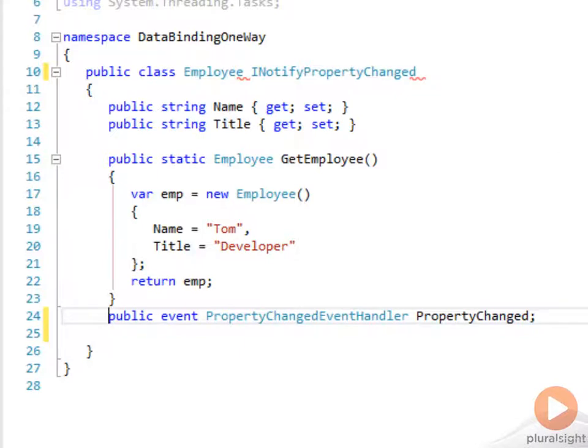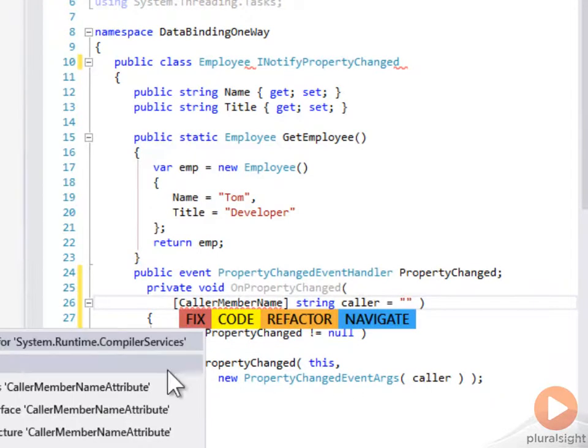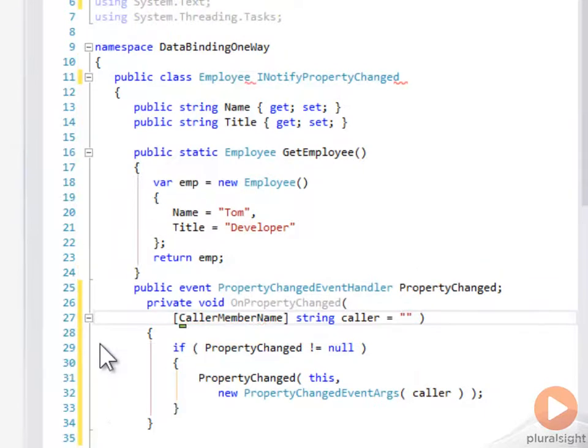To facilitate that, we're going to use a helper method called OnPropertyChanged. OnPropertyChanged uses the CallerMemberName attribute, and that requires a using statement for System.Runtime.CompilerServices. And what that does is it passes in the name of the property that calls this method.